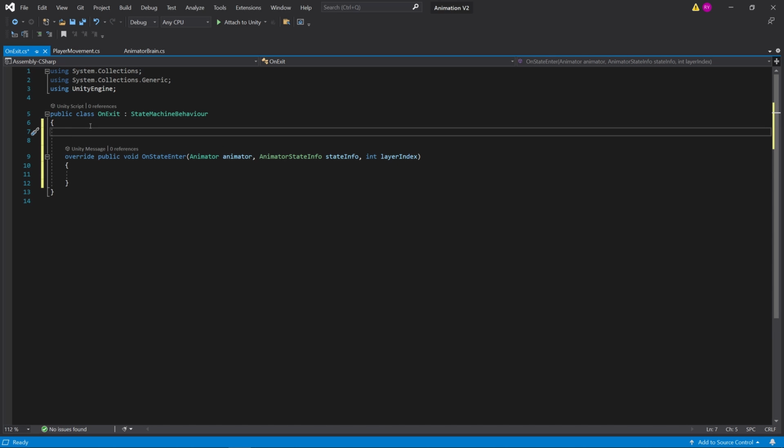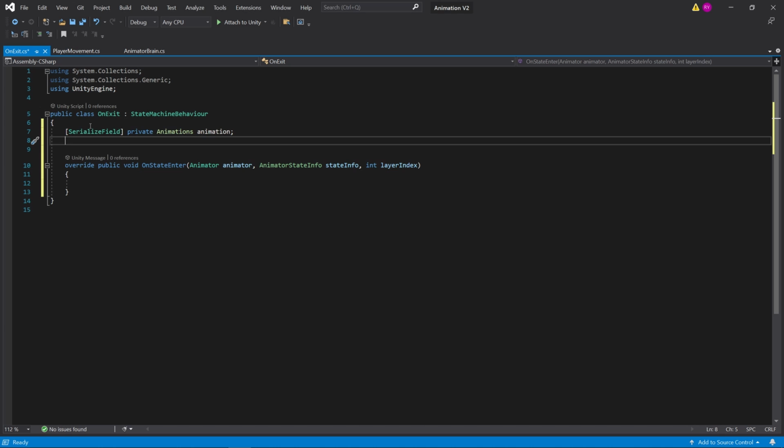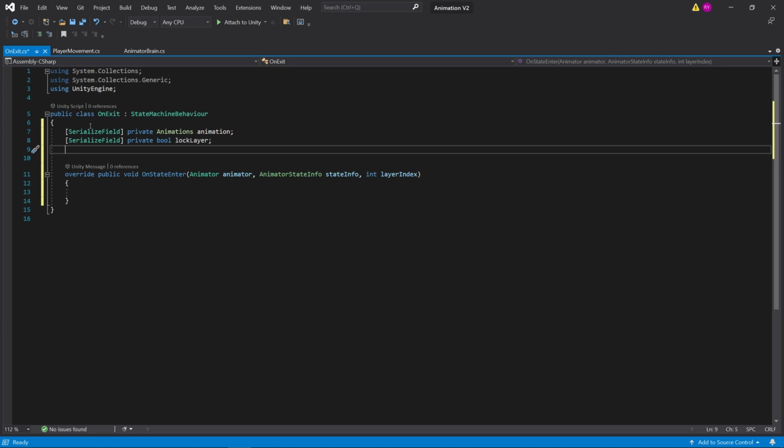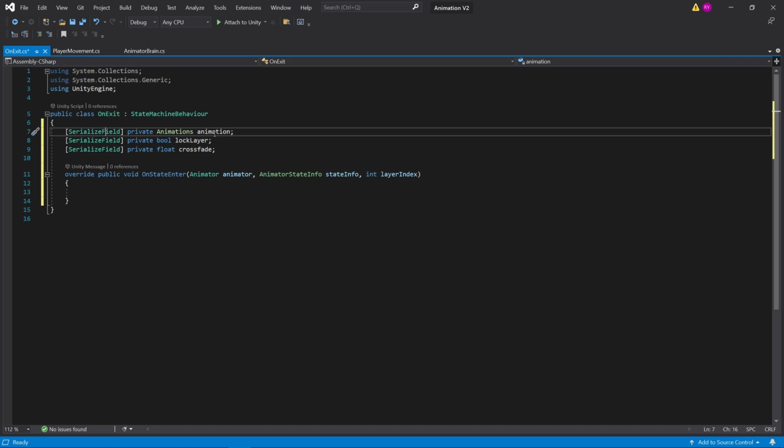Now let's add a few variables in. When the animation finishes, we're going to put in what animation we want to transition to next. And we're going to put in, do we want to lock the next animation? And now let's add the crossfade for the next one. So there we go, now we've got our three variables: what we're going to transition to, whether we should lock the layer for the next animation, and whether we should crossfade it, and by how much.